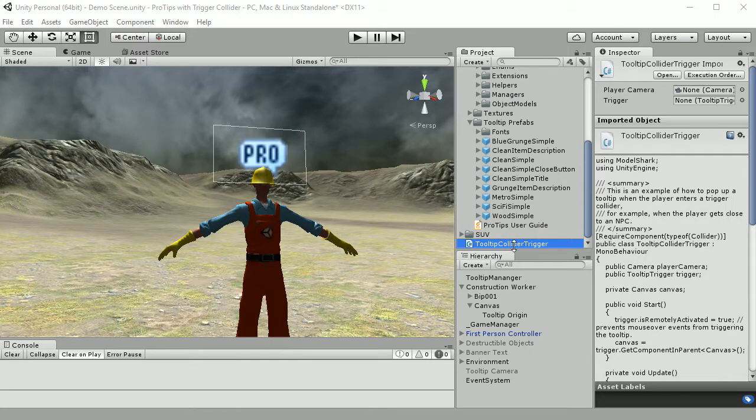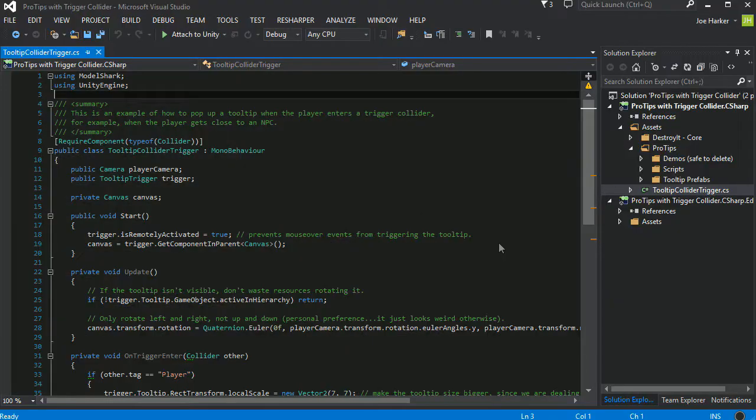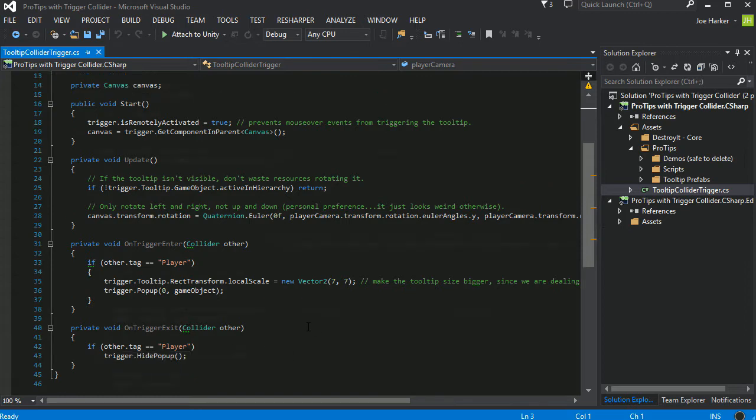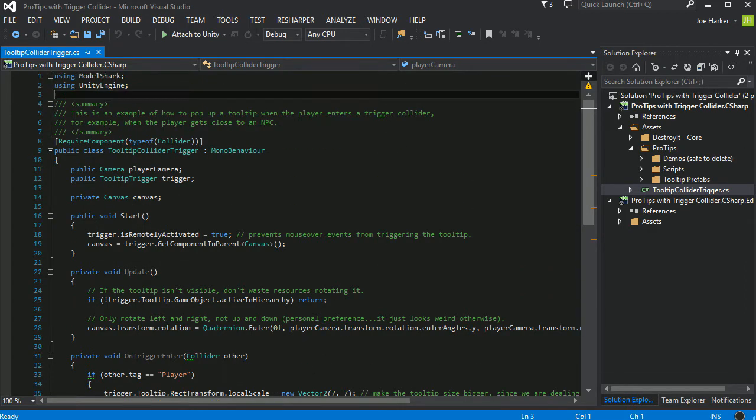And lastly, we're going to put this TooltipCollider trigger script onto the construction worker. This script handles all of the on trigger enter, on trigger exit. It's going to show the tooltip if it's a player who enters the trigger. And when the player exits, it's going to hide the tooltip. Pretty simple. It just requires a collider with it, and that needs to be a trigger collider.